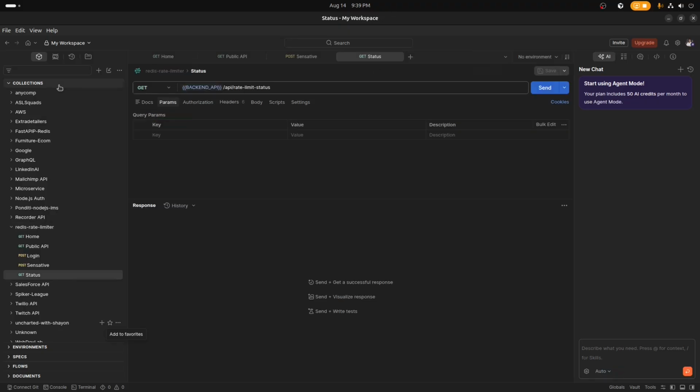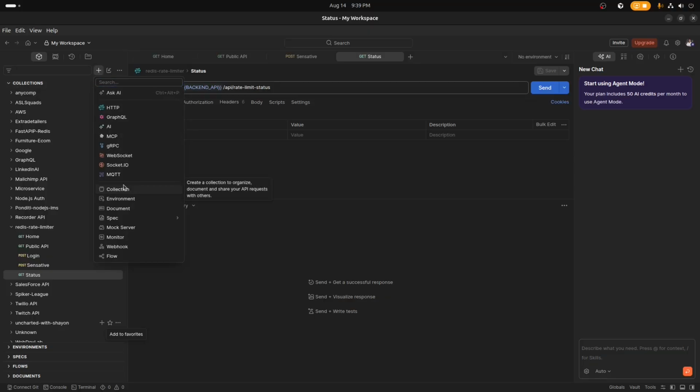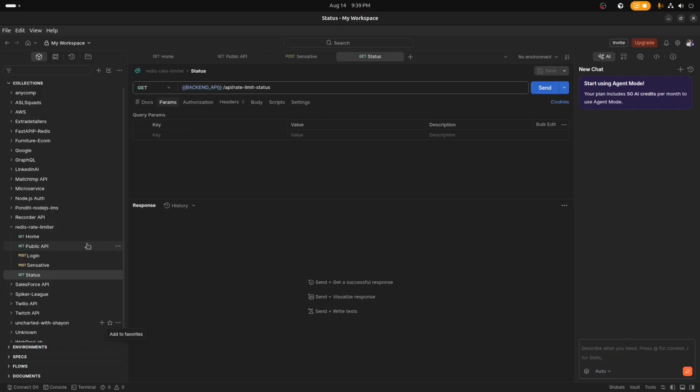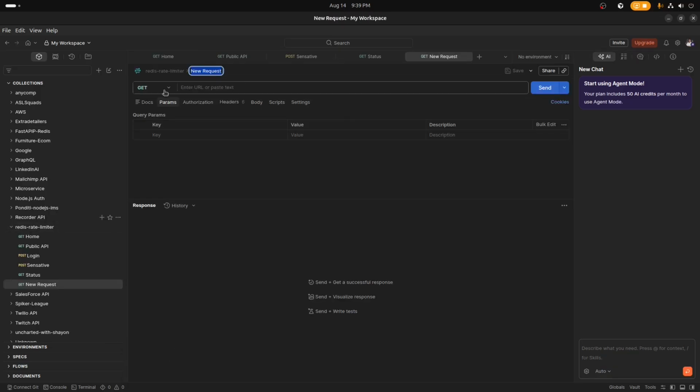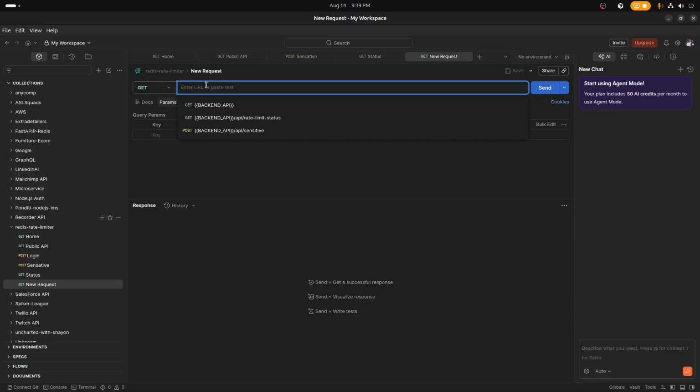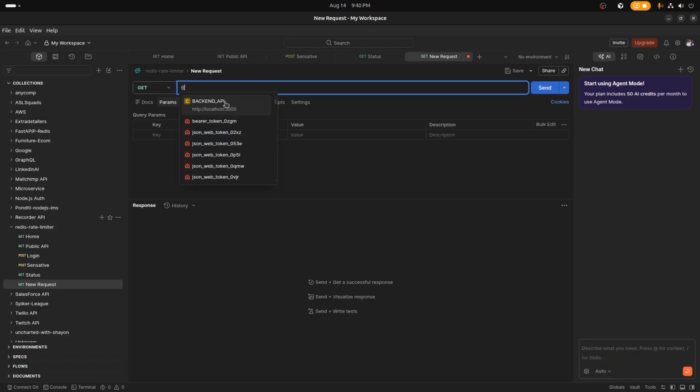To create a new collection, you just need to click here and select collection. I'm not going to create a new collection. Instead, I'm going to work with my existing one. So here is my new request. If you haven't used Postman before, creating a request is very simple. Just add request, then from here select the method. I'm going to select it, and here is the URL. You can also use the variable backend API. Both of them are the same.